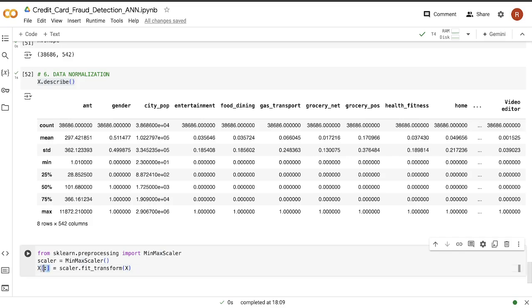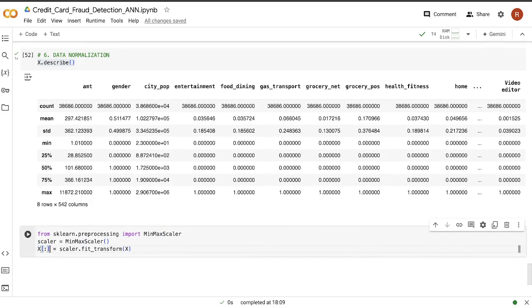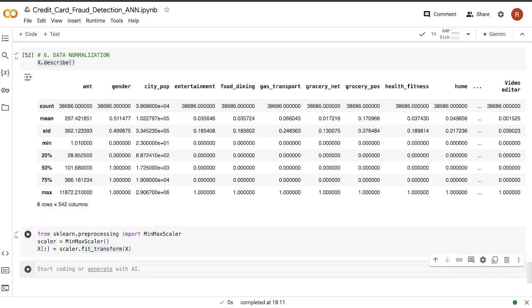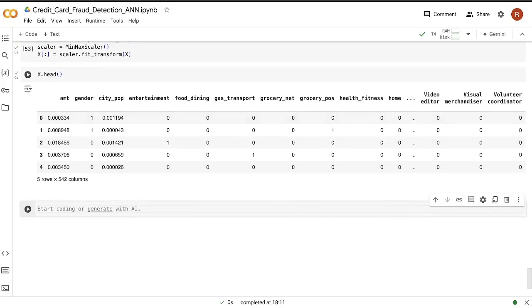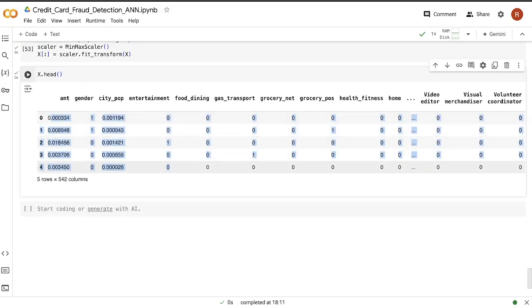Now the reason behind providing this square bracket and colon is, if you don't provide this, then the transformed values will be stored in the form of array and not in the form of data frame. But we want our transformed values to be stored in the form of data frame and not arrays, and hence we have provided this. Let's run that. And now let's display the input dataset again. Now when you check, you can see every value is between the range of 0 to 1. So no value is greater than 1 or lower than 0. So this is what data normalization does.